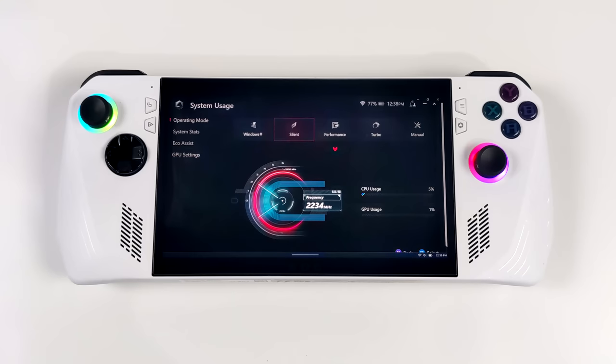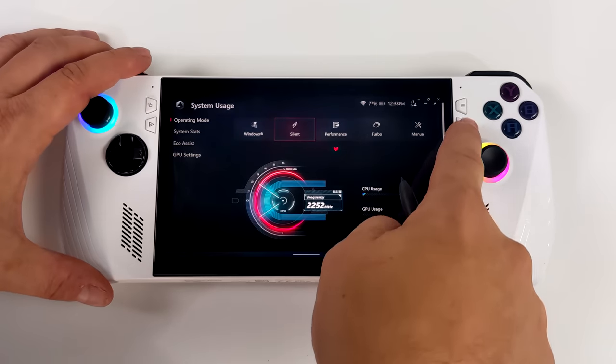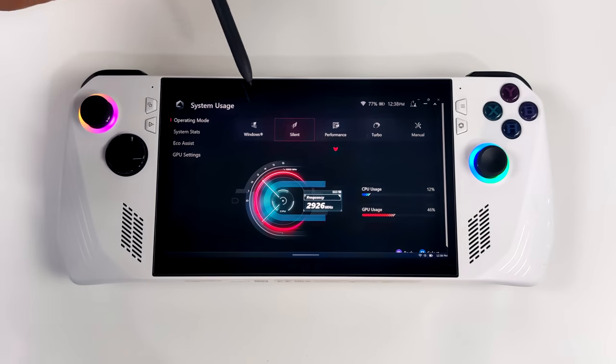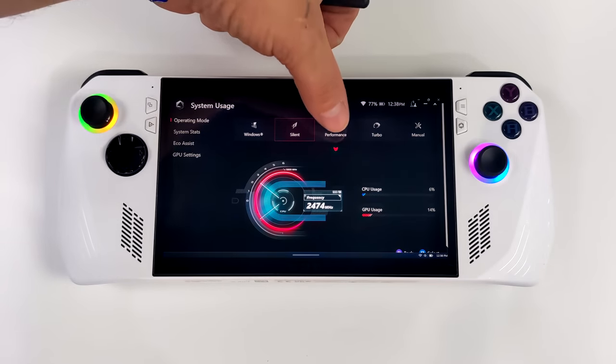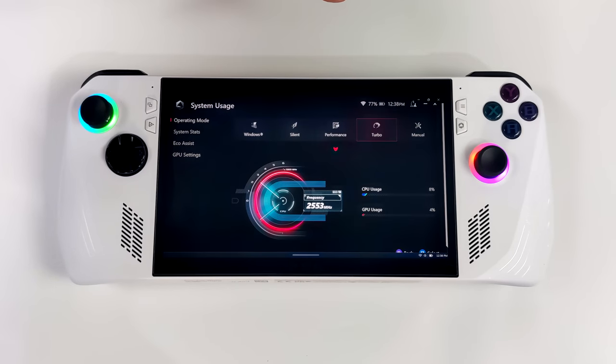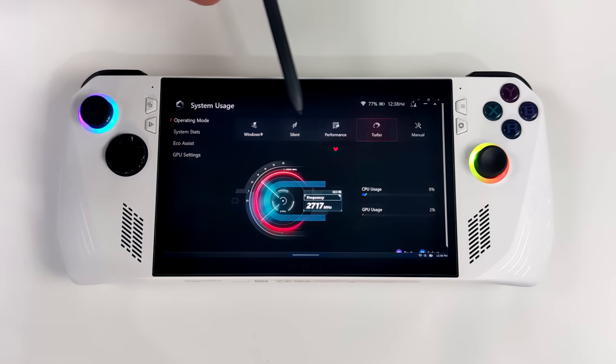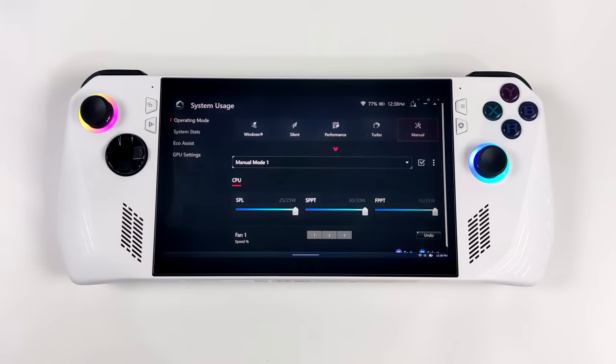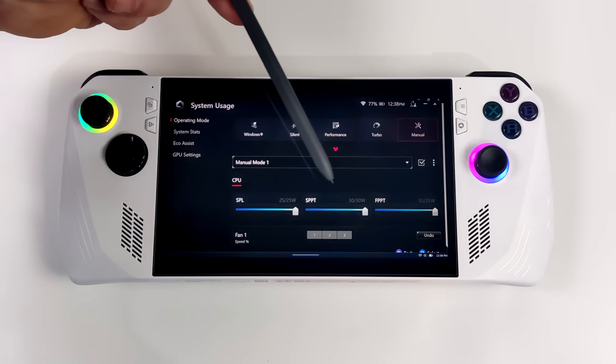Before we jump into testing, I did want to give you a quick demo and show you exactly what I'm talking about. So we've got all of these power profiles here, our Windows, Silent, Performance, and Turbo, and on battery it does work out really well. But when we're plugged into the stock 65-watt charger that comes with the Ally, it actually gives us a little more TDP, which will unlock some more performance out of this APU.